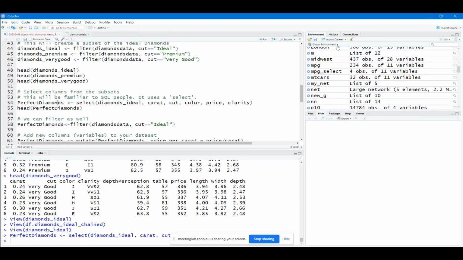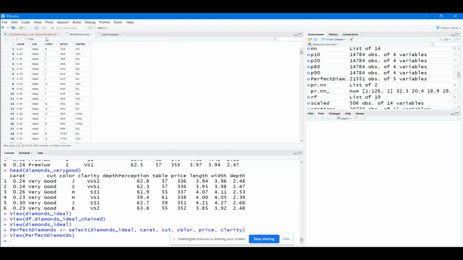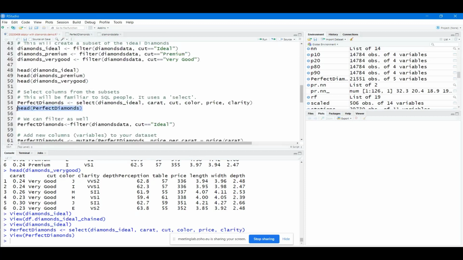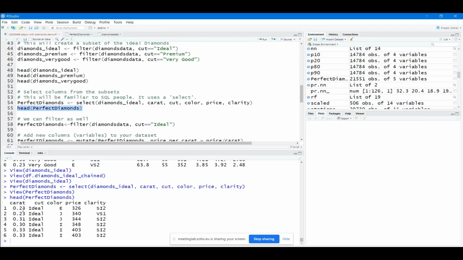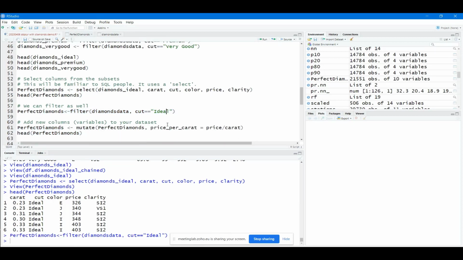Now I could go and have a look at perfect diamonds, which will appear in here, and I can see the data appearing in this data set. If I just want to see a little bit of the data, I can use the head command just here, and that gives us the top 6 rows of that data set. We can also filter the data as well. This is going to give us no change because the cut is already for ideal diamonds. So that's not going to change.